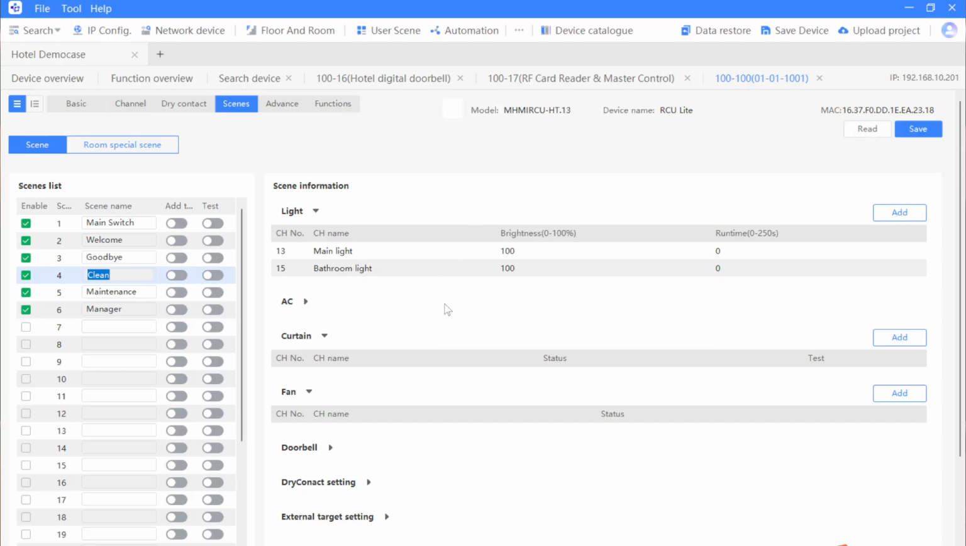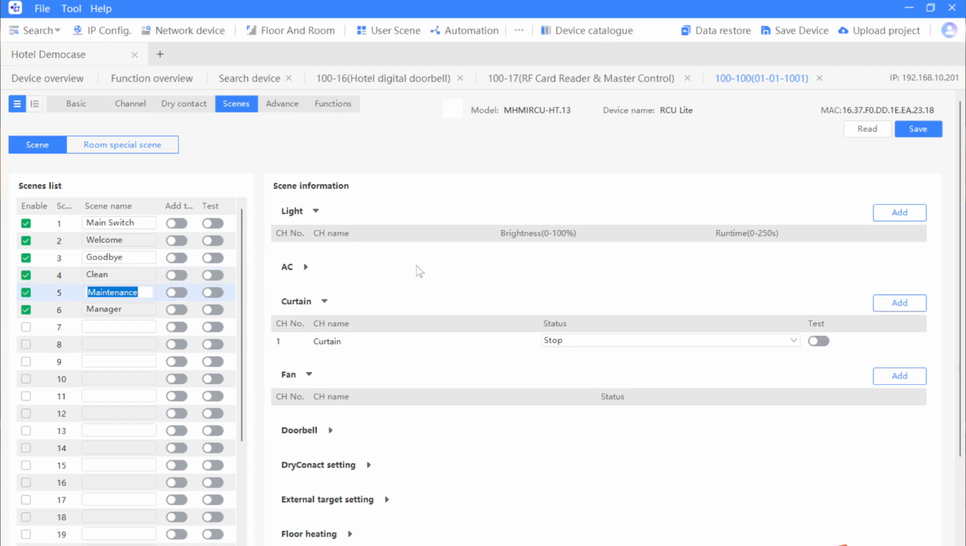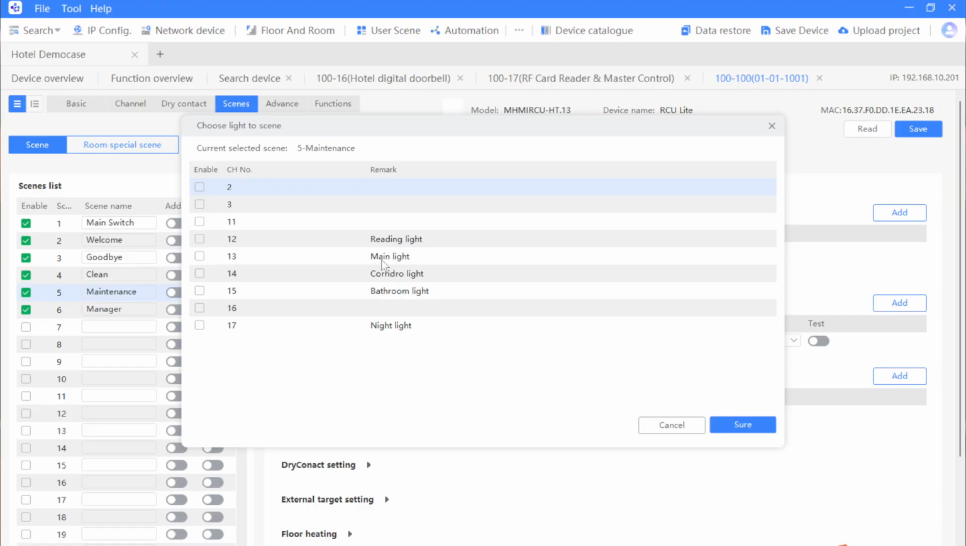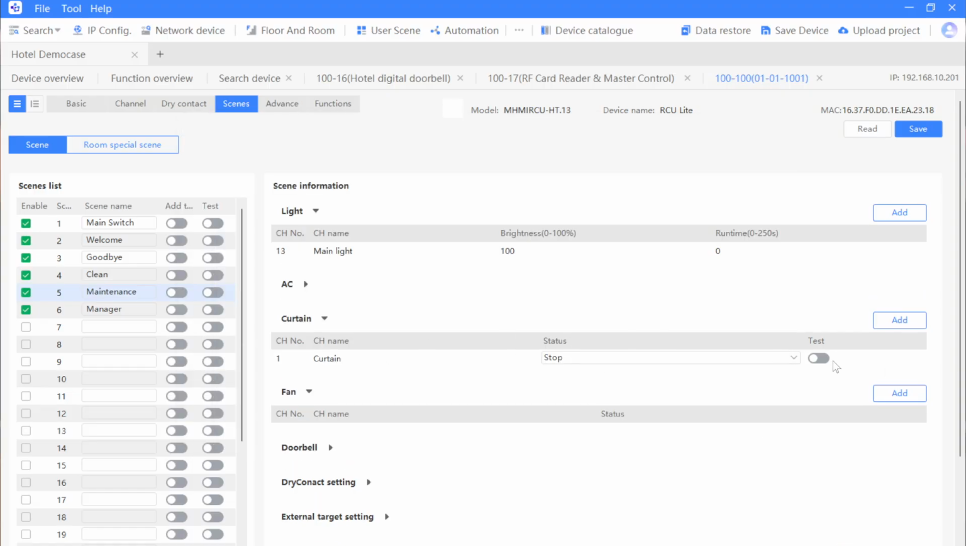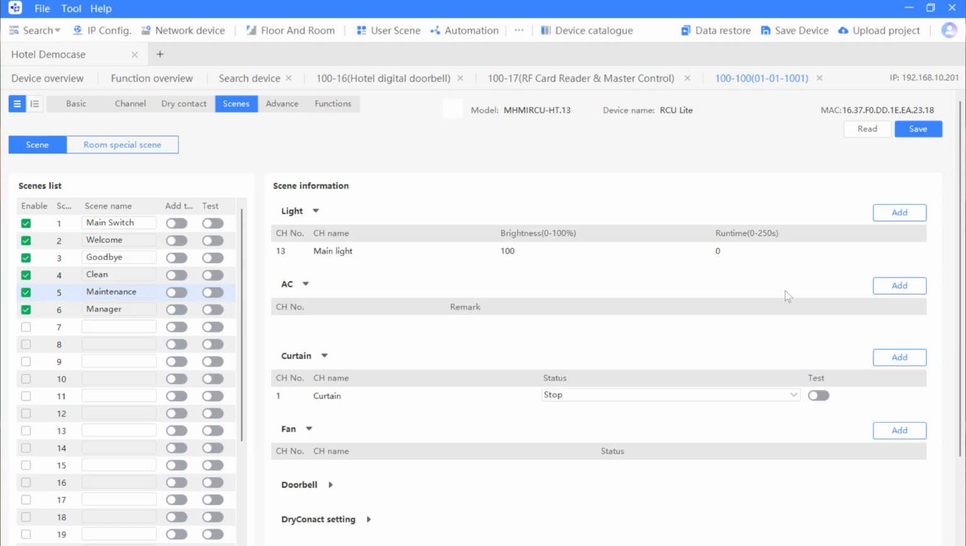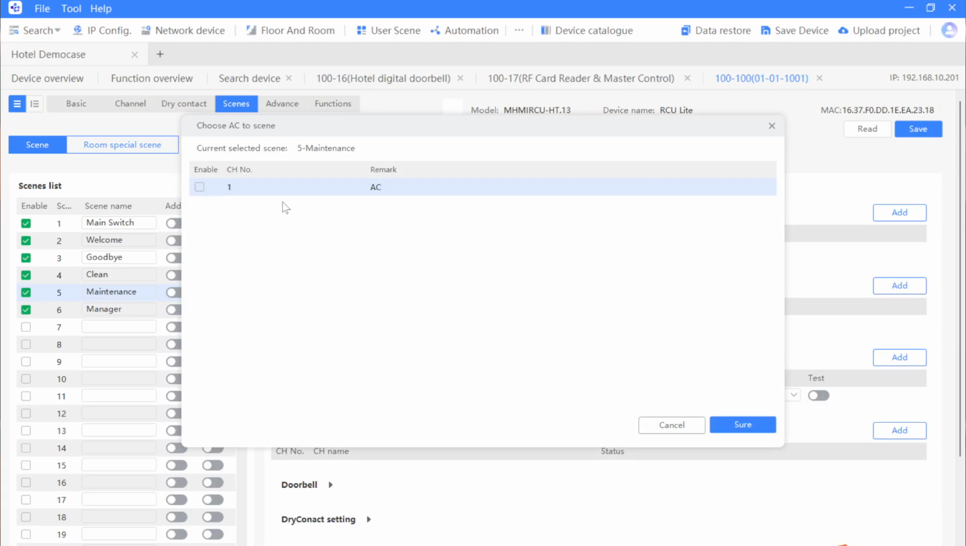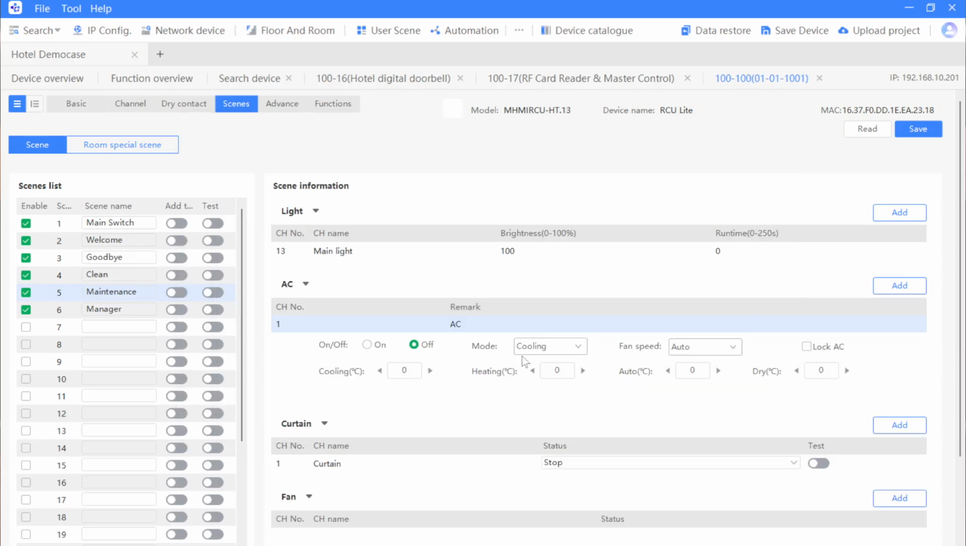Okay, now let's create the maintenance card scenario. For example, for the maintenance card, you want to turn on the main light, and then turn on the AC, maybe. It's just an example, so according to your real needs, you can make different scenarios. But here I'm just giving an example. High fan speed, and click Save.